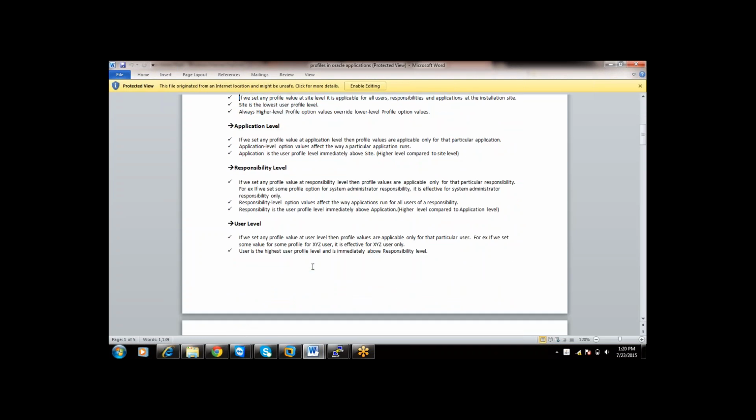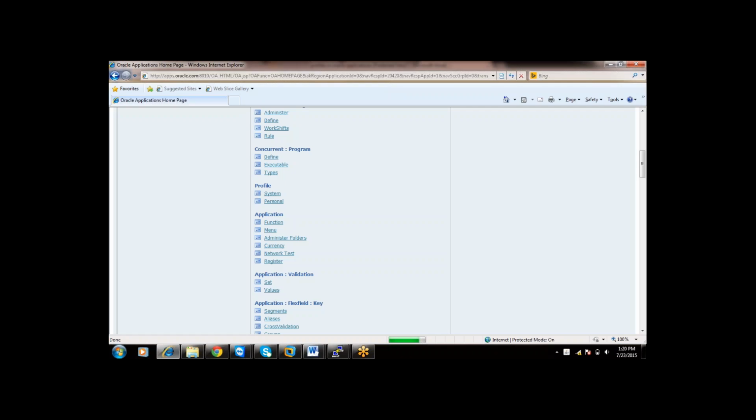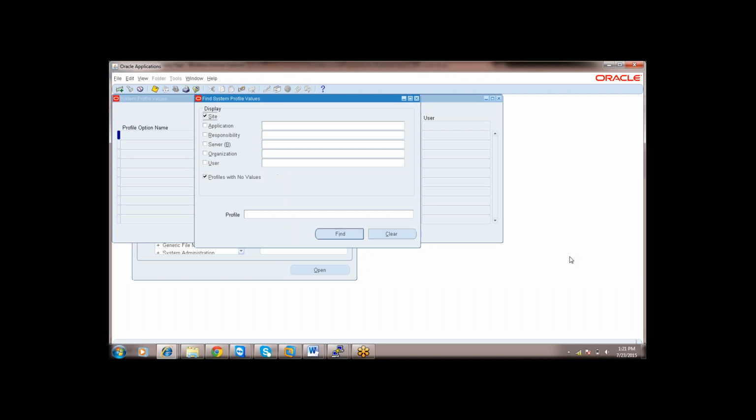There are different levels for profile options in Oracle applications, so you have to understand this very clearly. These are form based. When I have selected the profile options, there are a couple of levels for profiles in Oracle applications. The levels would be site level, application level, responsibility level, server level, organization level, and user level.